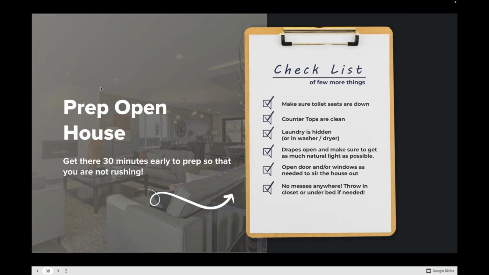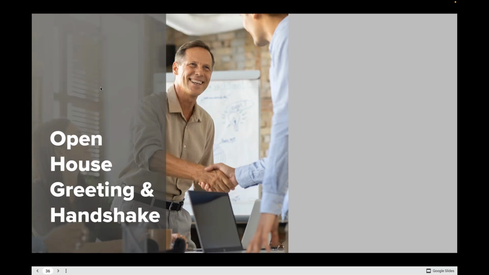Prepping for the open house, very straightforward, nothing earth shattering here. I always love the one about making sure the toilet seats are down. I go to an open house and the toilet seats are up. Oh my. What do you think? Nobody wants to look in the toilet of somebody's house. Close those toilet seats. Now, open house greeting and handshake.